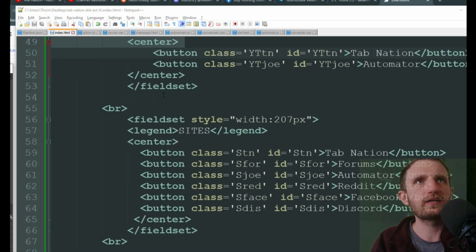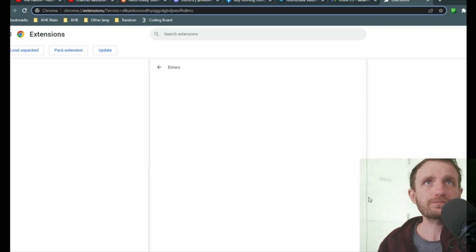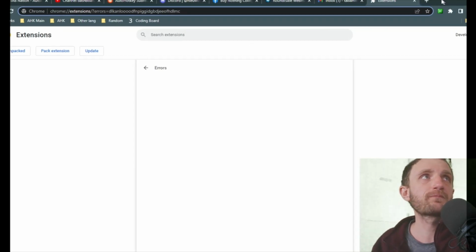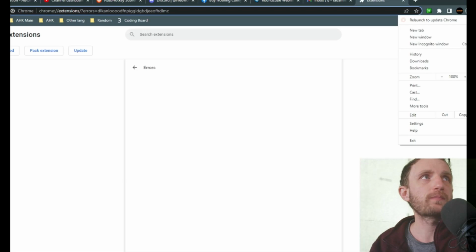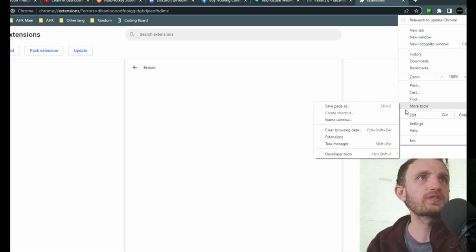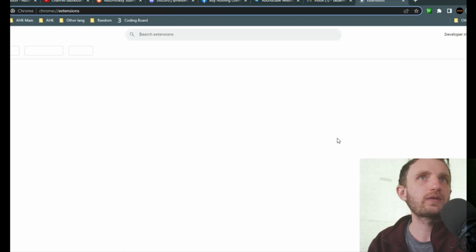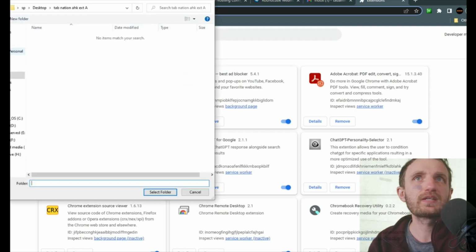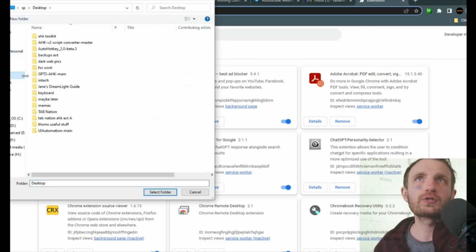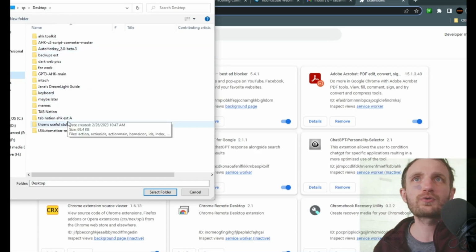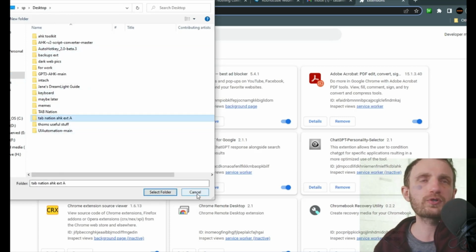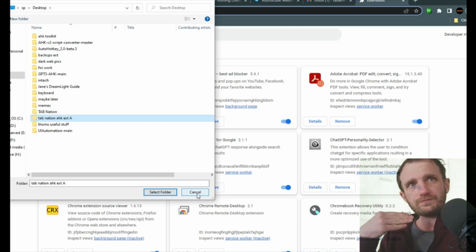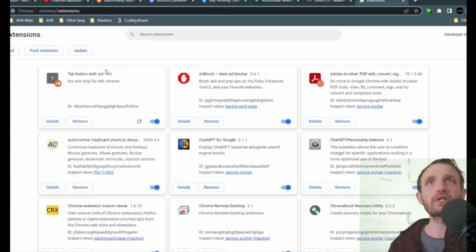So real quick, when you get the file, you're going to need to unzip it, go into Chrome, click the three little dots, go down to more tools and extensions. When you come here, you're going to say load unpacked, and find the folder that everything's in. I would select folder and it'll upload. I'm not going to do it because I already have it installed, but it'll show up right here.